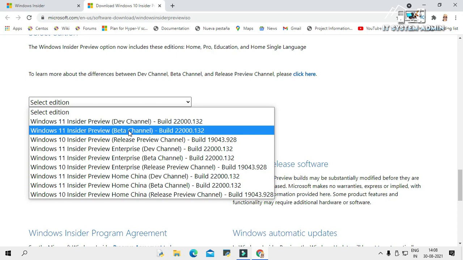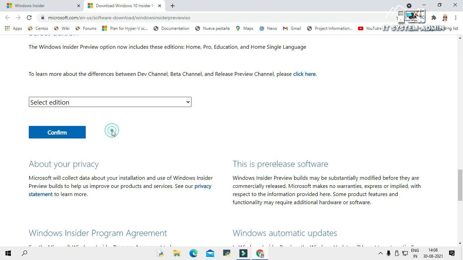Okay, we have to use the beta channel until the full version of Windows 11 is released. Okay, I am selecting Windows 11 Insider Preview Beta channel, and now click on confirm.